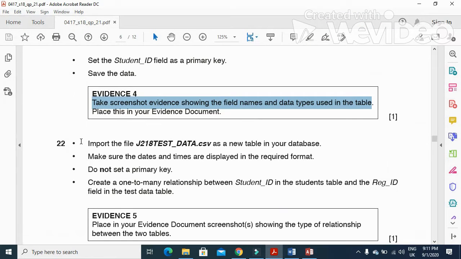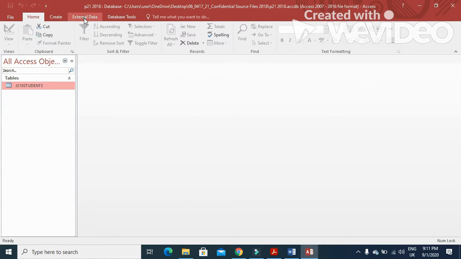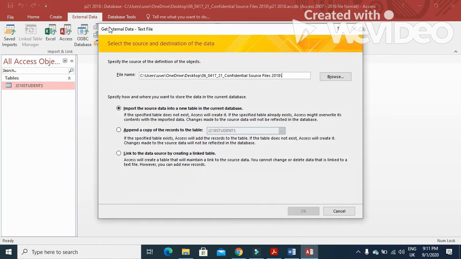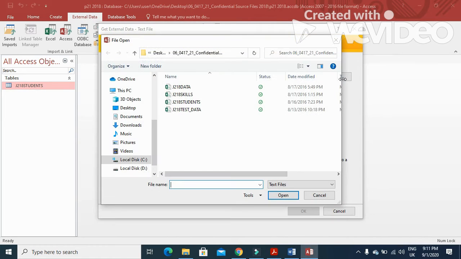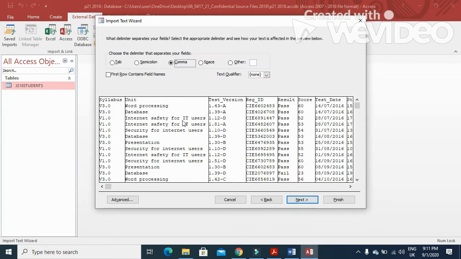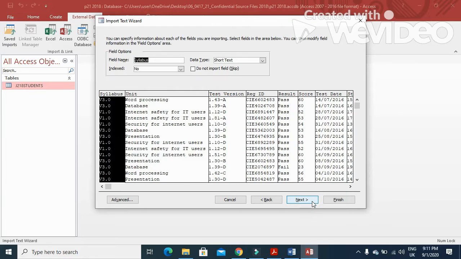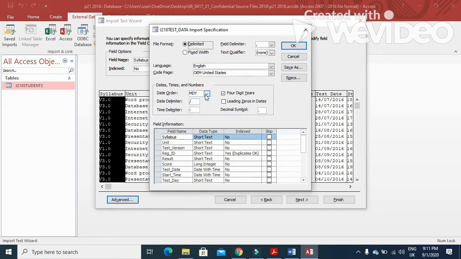And the next step is to import one more file, J218 test_data.csv. So we close this one, external, then text file, browse and then test_data. First step, click on next, then first row contains field names. Next, again here you have to check date, month and time. So DMY.